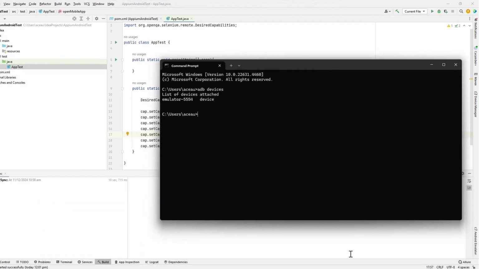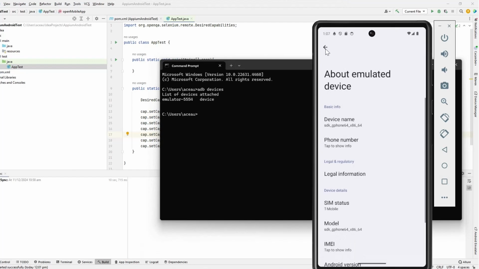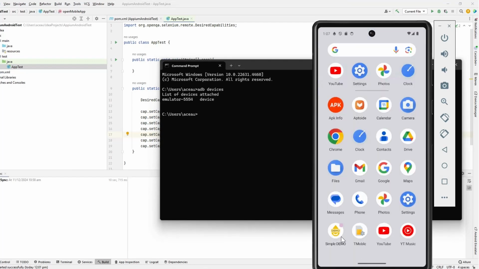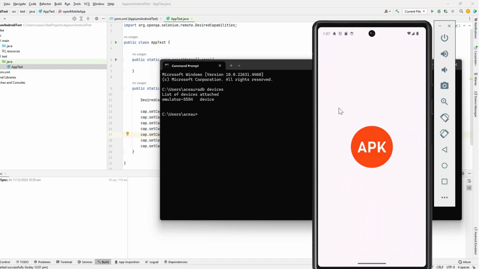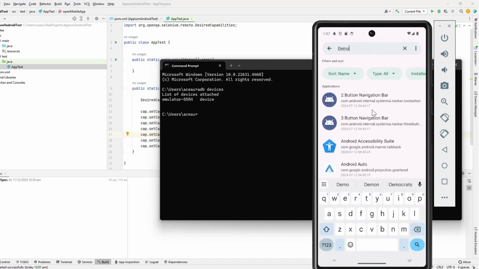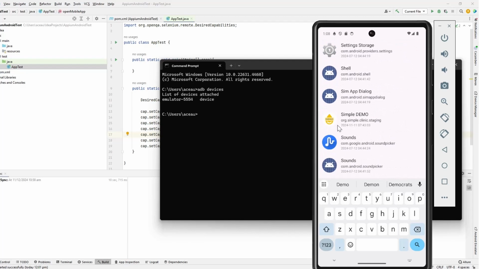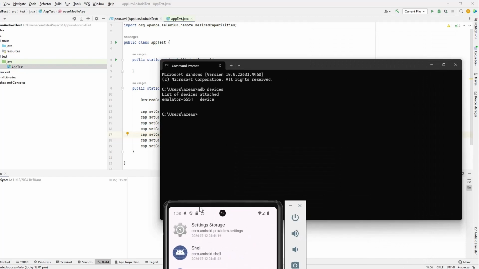And the app package, right? The app package has to be within this particular device. So if I come back, I'll click on APK info. I'll come over here and you can see that there is an app package which is org.simple.clinic.staging. So I'll enter that here.